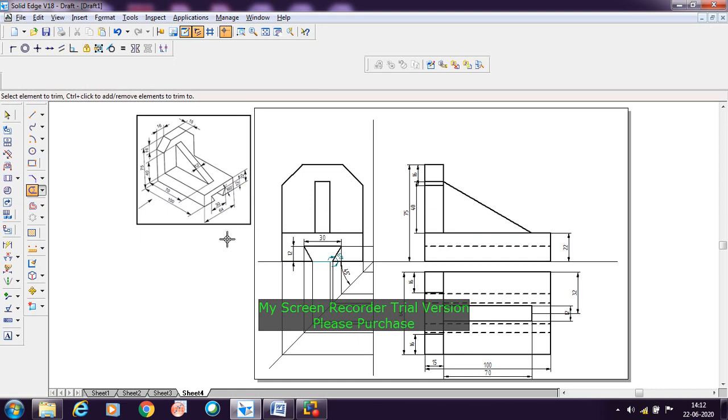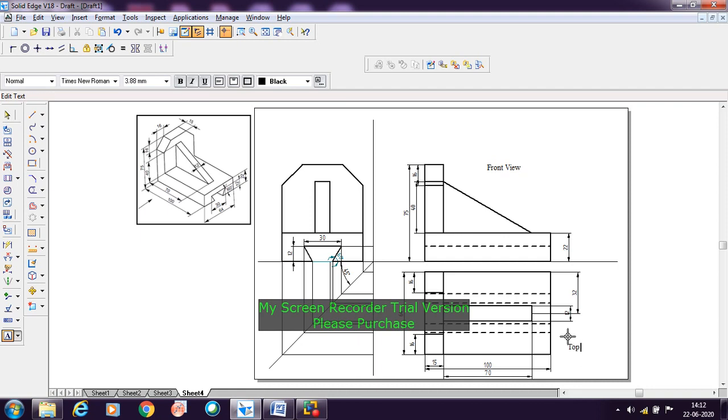It will be useful for manufacturing and fabrication. In order to analyze the drawing, they need to convert the 3D object into working drawings. These are the working drawings. So for the naming, this is called the front view, this is called the top view, and here it is the side view.